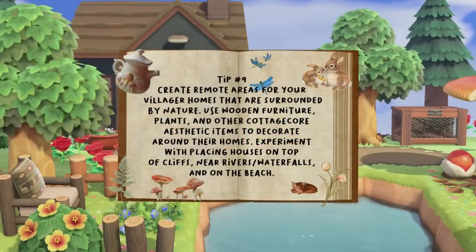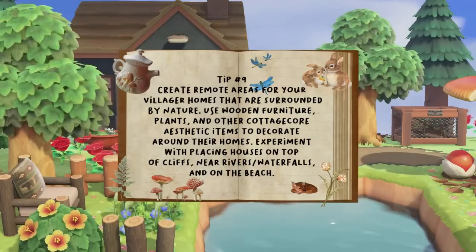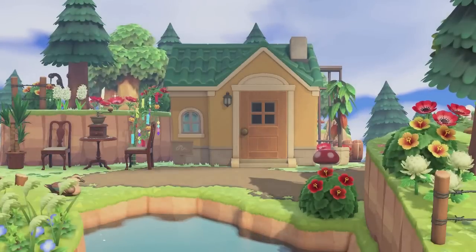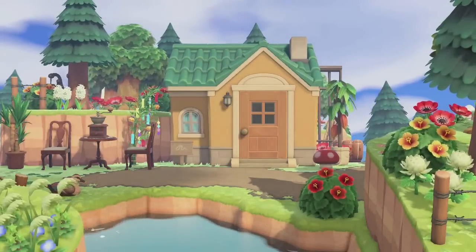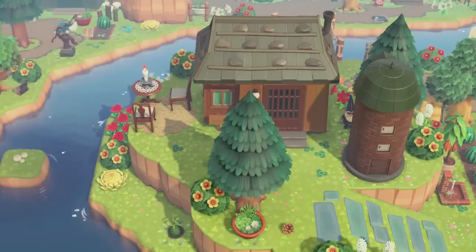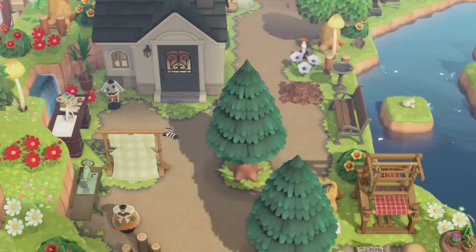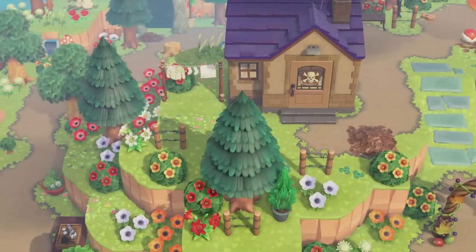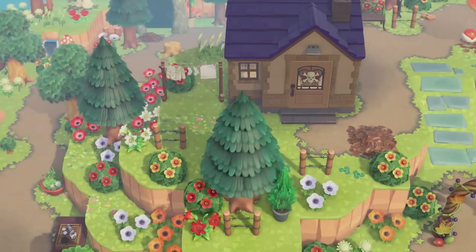Tip number 9 is to create remote areas for your villager homes that are surrounded by nature. Again, use wooden plants and cottagecore aesthetic items around the homes. If your villager homes are all nestled up in the same space, again, it gives that civilized town vibe. So I like to give them their own space on top of cliffs or near rivers, maybe even seaside, just so it looks like they settled into their own space on the island.